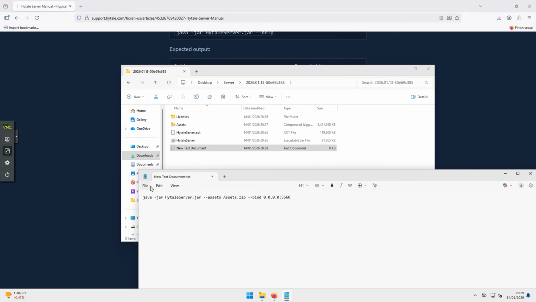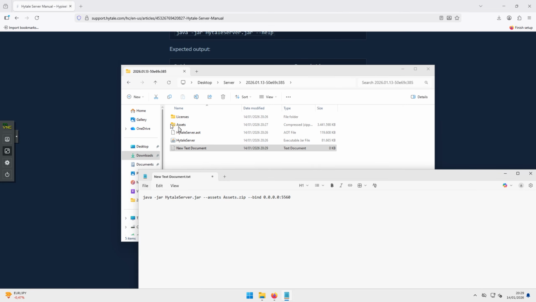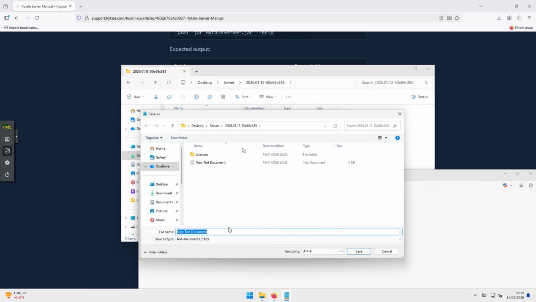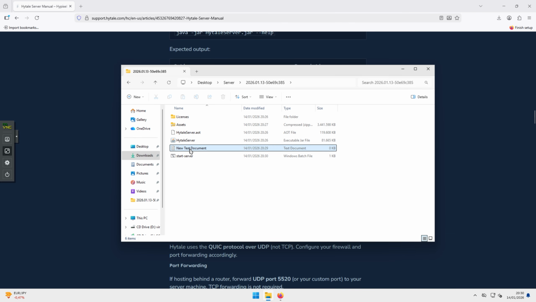I did use the same one for the Linux one as well, so the later tutorial makes sense and uses the same port. What we are now going to do is click on Save As, and we don't want to save it as a text document. We want to select all files, and now we call it start server.bat. And we save it as this. So now we can just delete our text file, and now we have a startup file of the server.